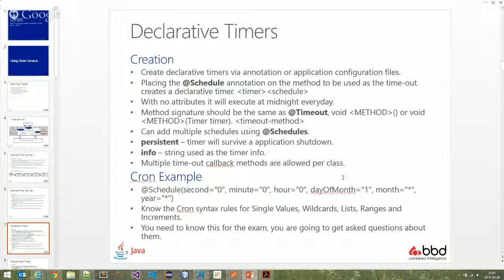The method you specify it on is not allowed to return anything, and it must either take no parameter or take a Timer. With that Timer that gets passed, you can get certain information about the timer, like when it's going to fire again and what information is around the timer. So if you've got, hopefully not, 10 different timers on a bean, you can see which one fired.